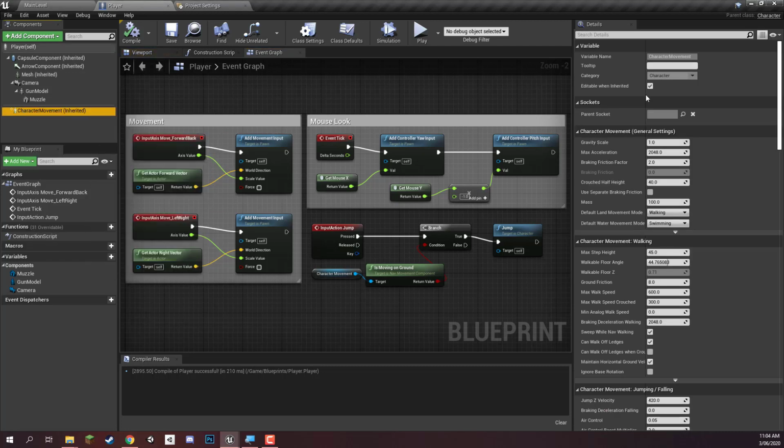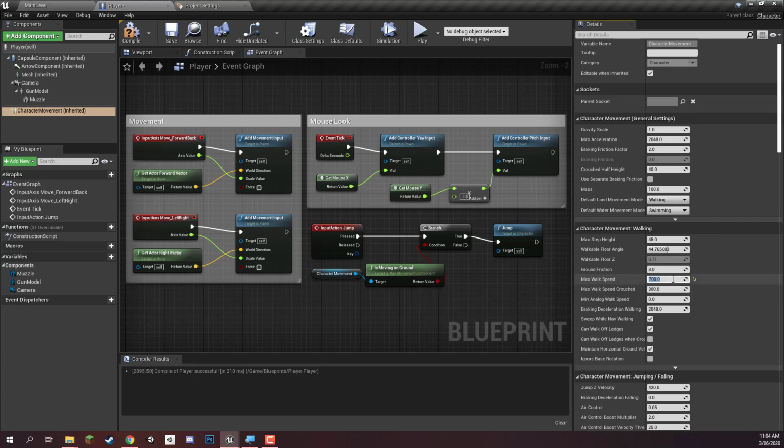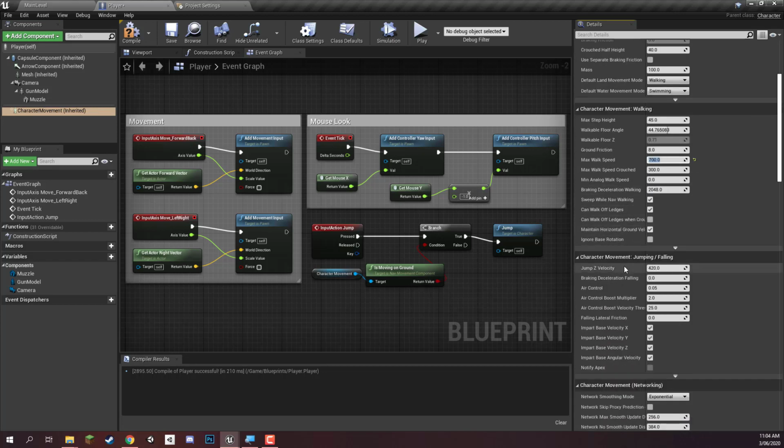So I'm going to select character movement, and we're going to modify a few things. First of all, we're going to change the max walk speed from 600 to 700, so we move a bit faster. And down here where we have character movement jumping / falling, we are going to be changing the jump Z velocity up to 600, so we have a bit of a higher jump. And we're going to change the air control here to be 1, so we have total air control. Now air control ranges from 0 to 1, 0 meaning the player has no control over where they go in the air, and 1 meaning they have total control.